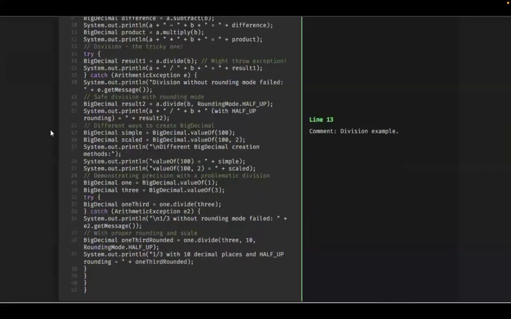Comment: division example. Performs division of a by b. Prints the division result. Catch. Prints error message on division failure. Performs safe division of a by b rounded HALF_UP. Prints safe division result.